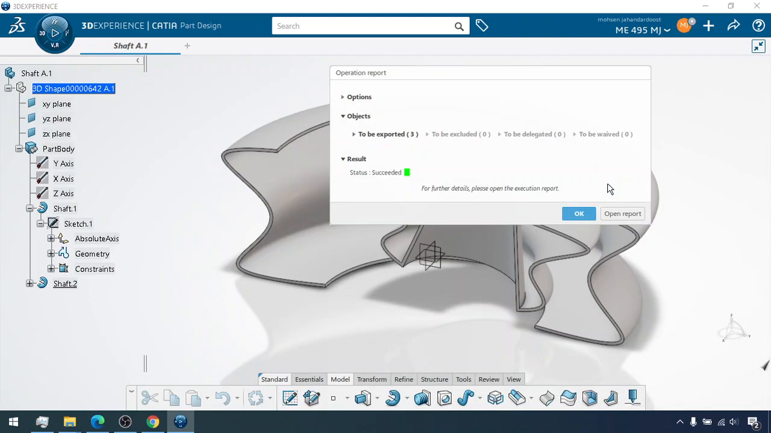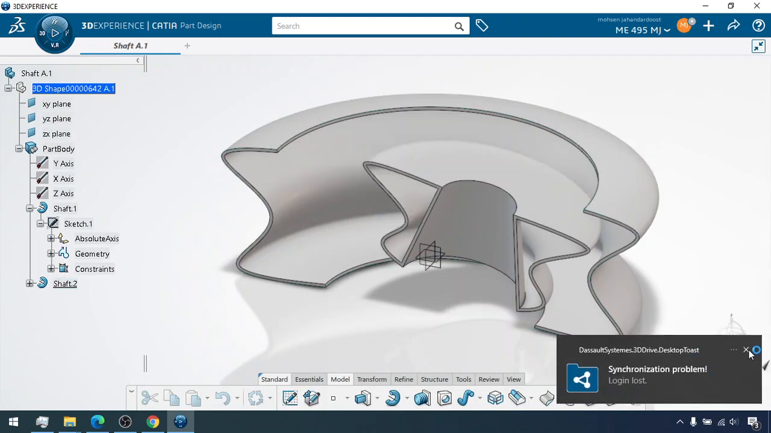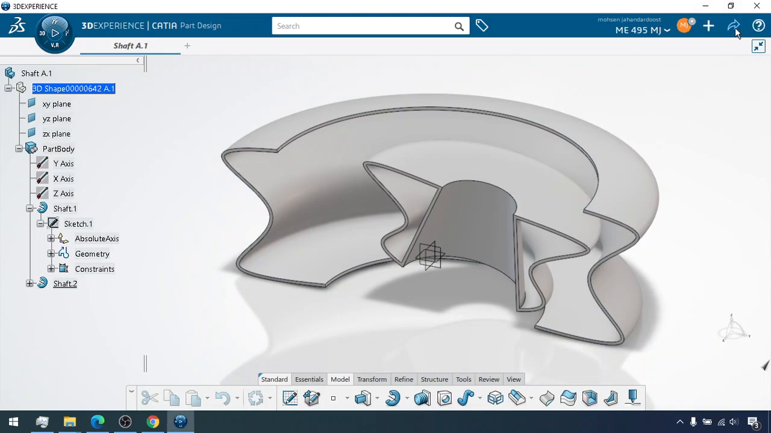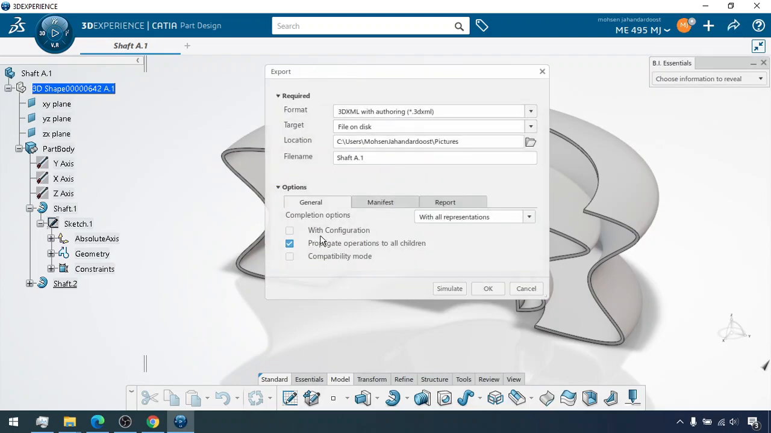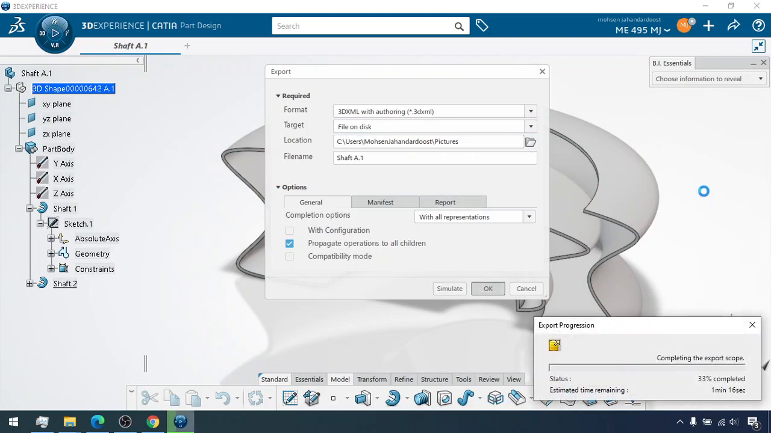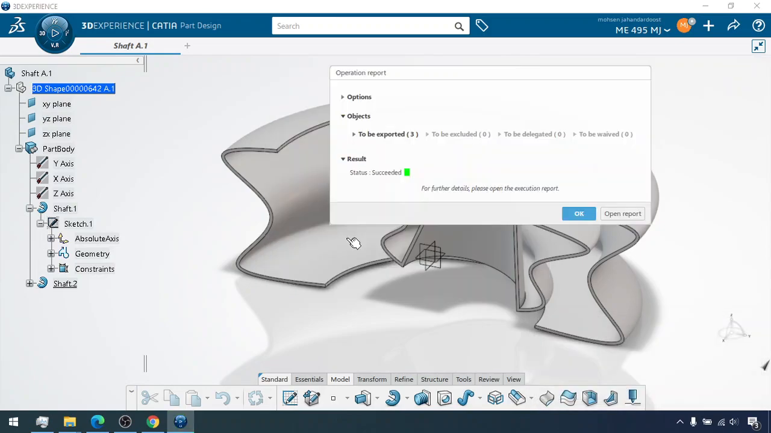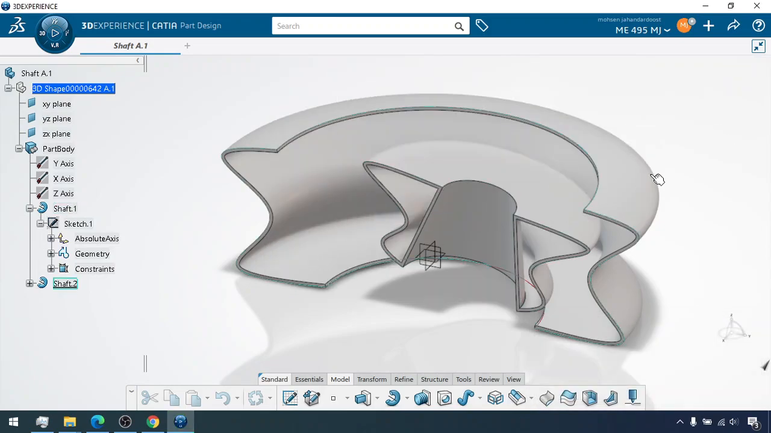Okay, so if I took some of the features that I added, and then I can save. If I export this, I put all of the details, so because of that it doesn't accept creating the 3DXML. So I change that one to my disk again. Now let's see, can I save it in the computer or not? So just untick the with configuration, and then you are good to go.